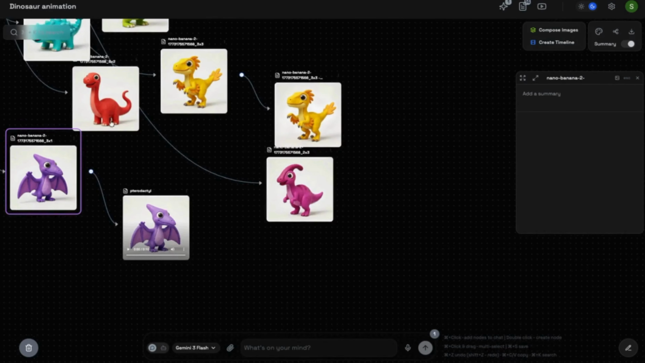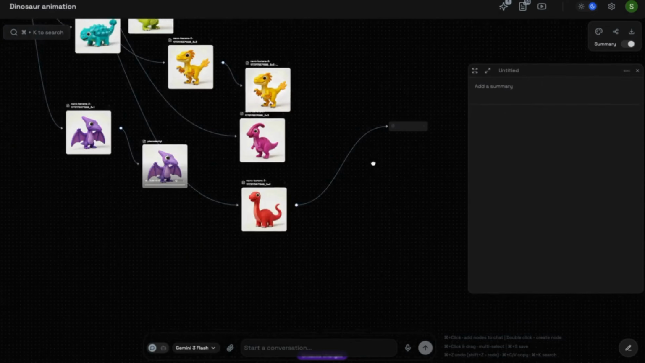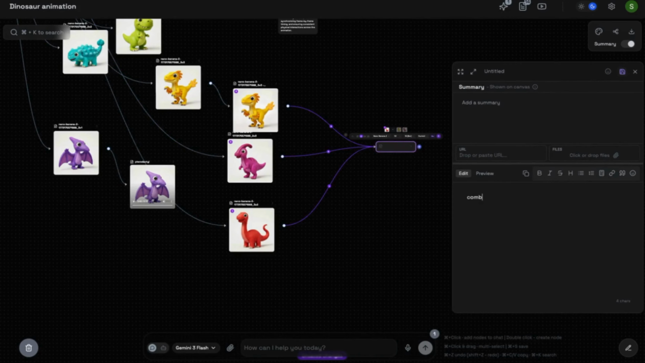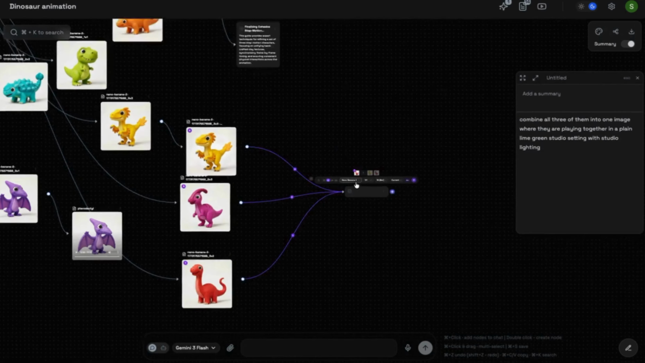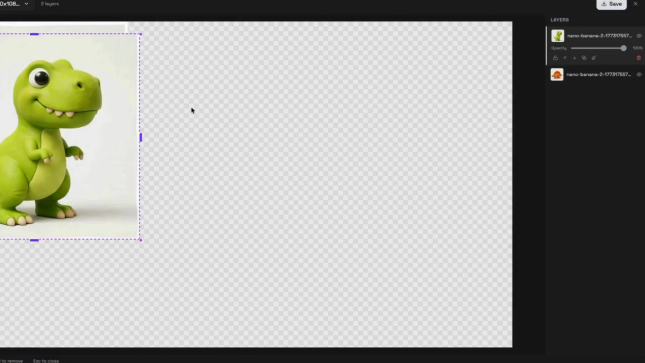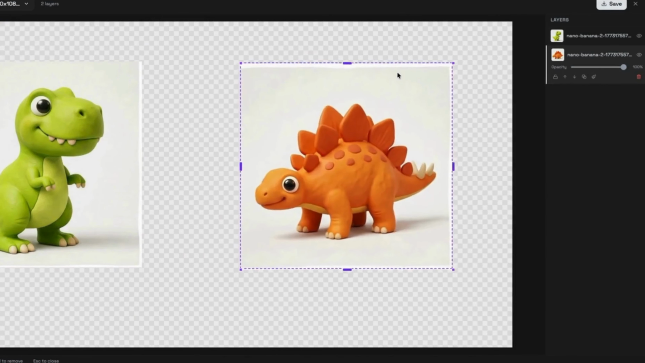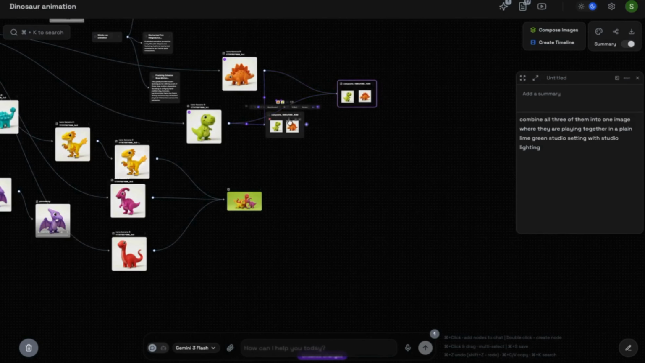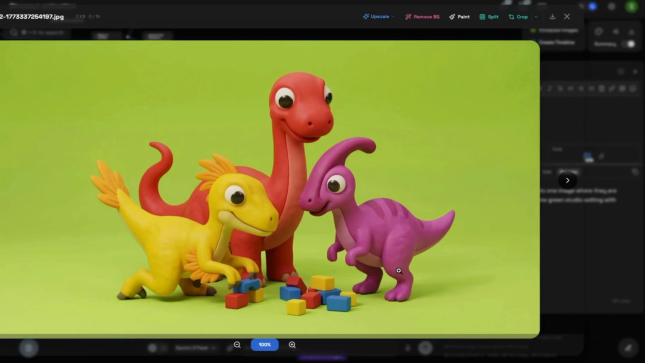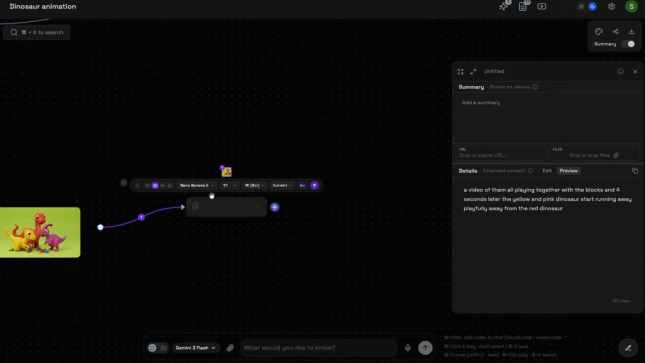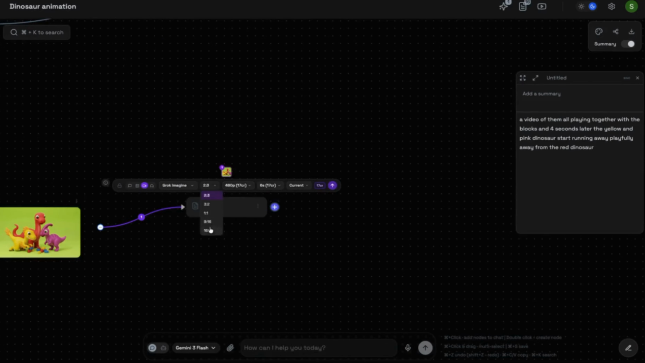Here's where it gets really powerful. You can combine multiple dinosaur images, or any reference images, into a single composite by writing a prompt that describes exactly how the final image should look. Or if you prefer manual control, select multiple images on the canvas and click the Compose Images button top right. Lock in your positions, then ask a model to generate a background environment around them. With that composite image, you're free to create videos from it, and this gives you so much more control than any linear tool ever could.